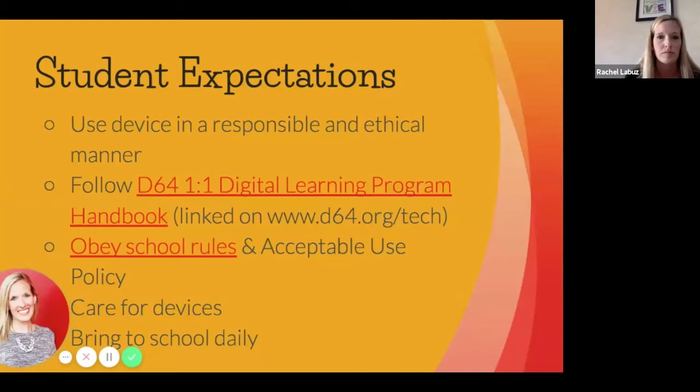This handbook can be found under the technology section of our district website, d64.org. Students must also obey school rules and the acceptable use policy and take proper care of their devices. In an in-person learning setting, students must remember to bring their device to school on a daily basis.